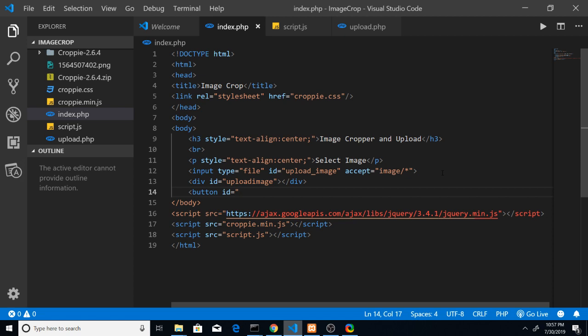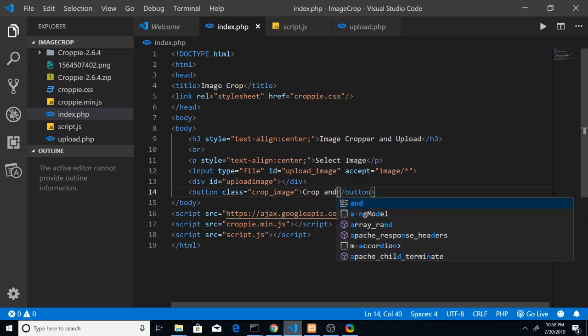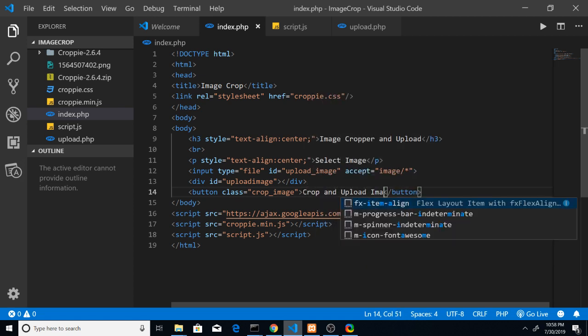Basically you can give an ID or class. I am giving class here. So now I will target the button in JavaScript by the class. So I can give the class here crop image. Let me close the button, and I can give a label of crop and upload image.